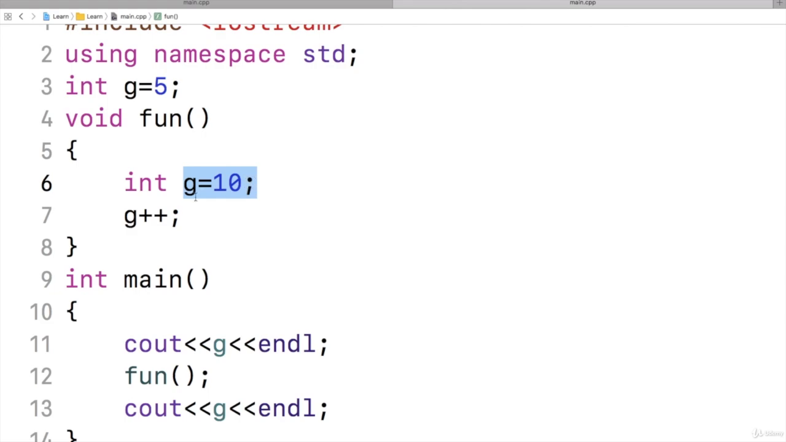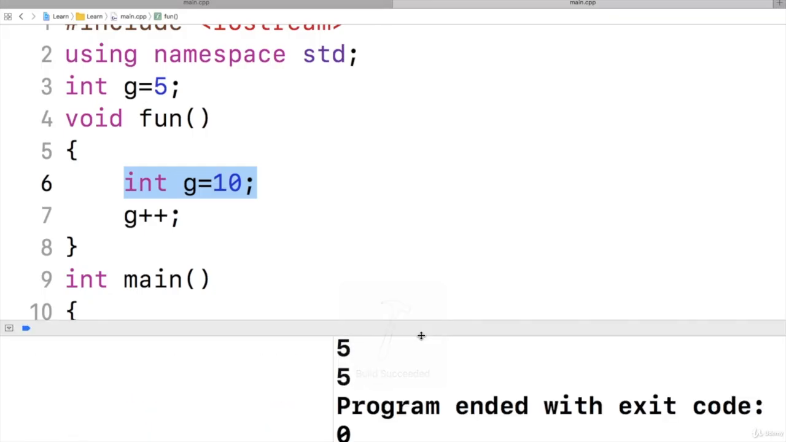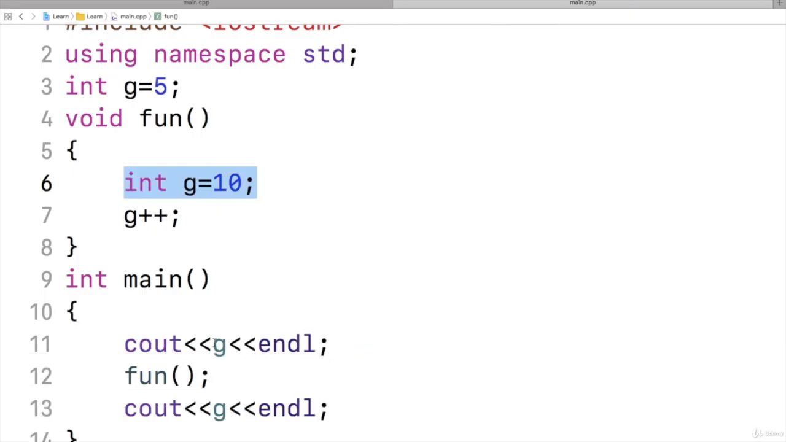The compiler looks for the declaration of a variable in the nearest scope, so this is the nearest scope. Let us run the program. Yes, the global variable 5 is not modified by this function fun. Main function has displayed g before and after calling function fun, so it has not modified the global variable.